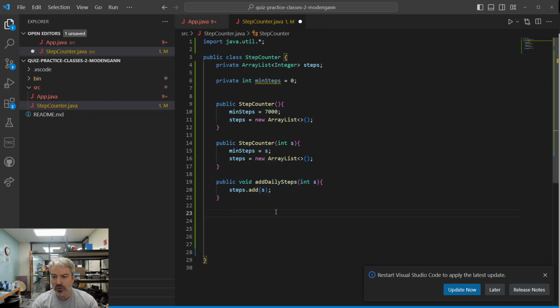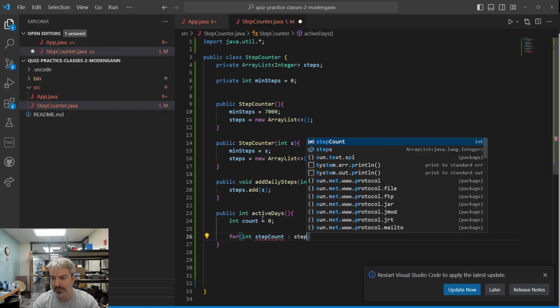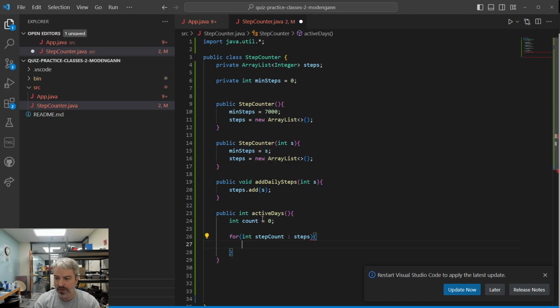And then I need to do public int activeDays. Now activeDays is a little bit trickier. What I need to do is loop through my steps ArrayList, and I need to count the number of days that are active. So I'm going to say int count is equal to 0 to begin with. And then what I need to do is for int stepCount in steps. So it's a little bit trickier.